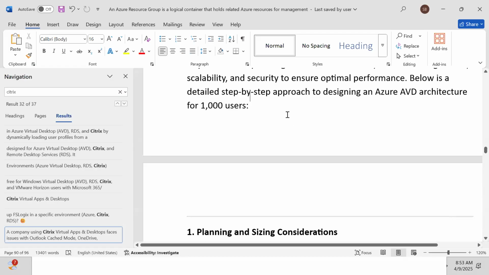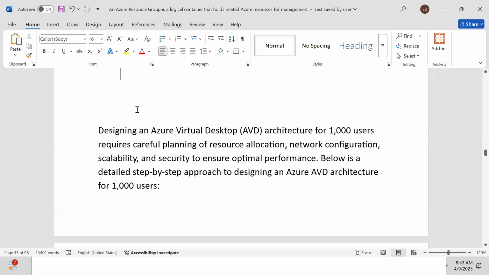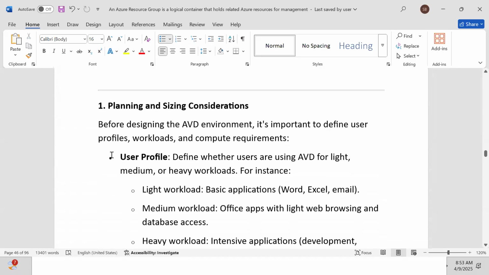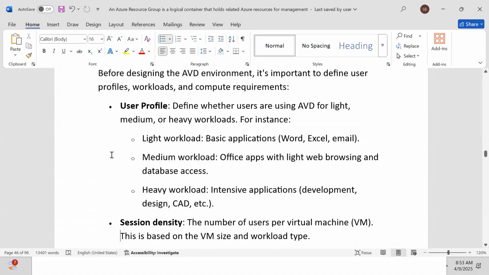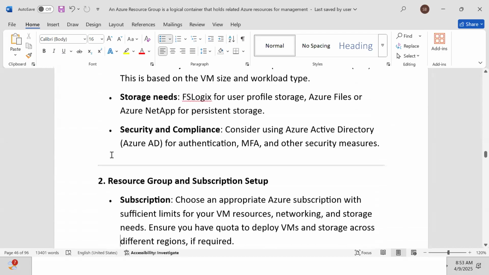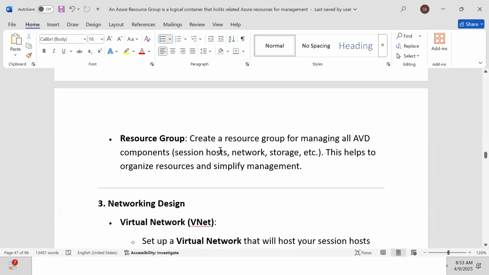Now here we have one architecture scenario. We need to design AVD for 1,000 users. Definitely we need to set up the user profile, and FSLogix we are going to use. Subscription, resource group, and networking also. We shouldn't use a /24; it is better to choose a /20 CIDR range for the VNet.